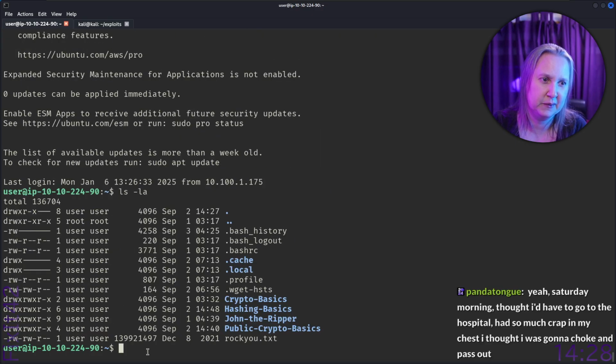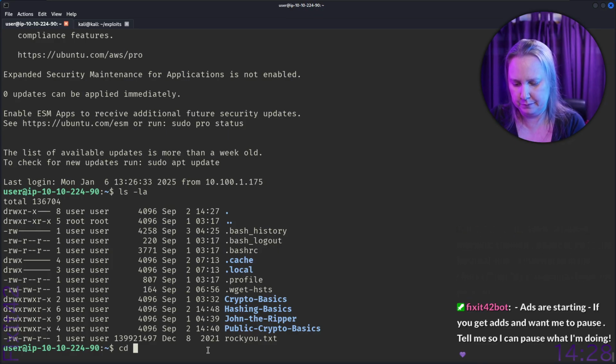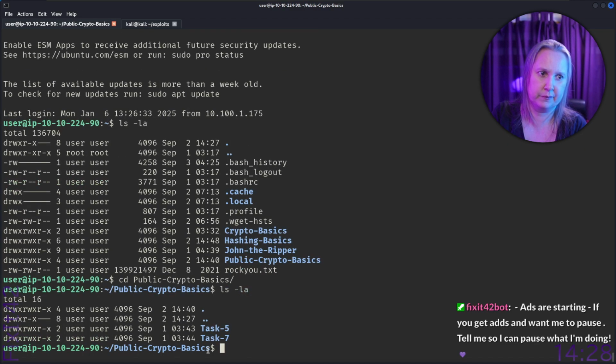Let's see now. The last one we were in was hashing basics, and now we're on crypto basics, right? So it is the same one. Same box. So we're supposed to go to public crypto basics. And task 5.